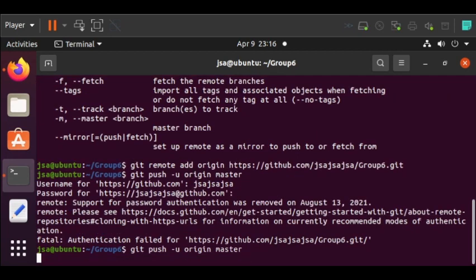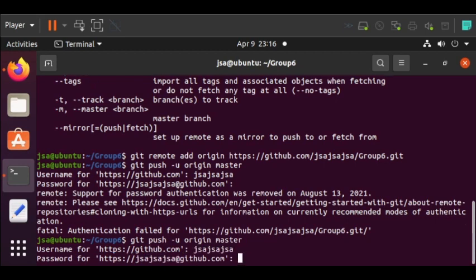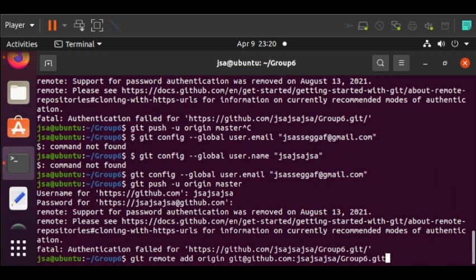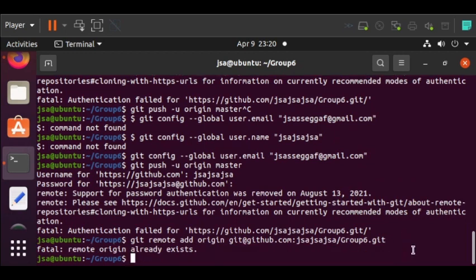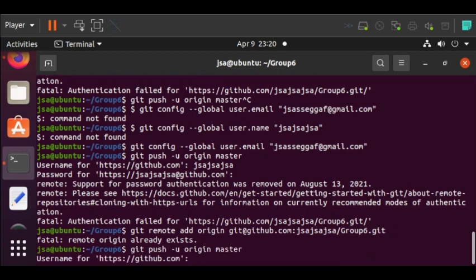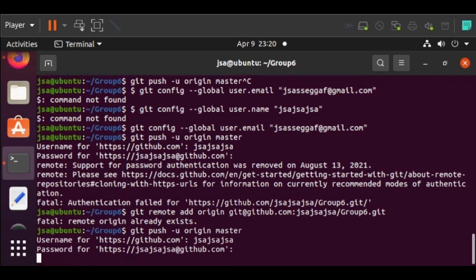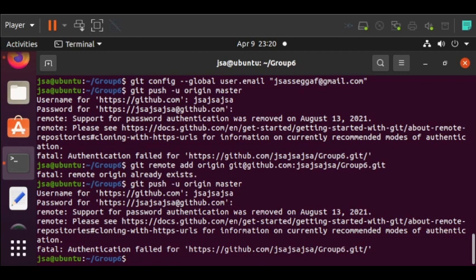Let's try that again. Let's try the SSH mode this time. So remote origin already exists. Interesting.